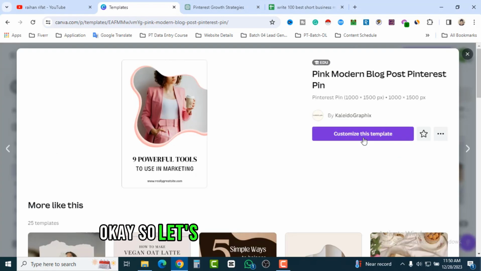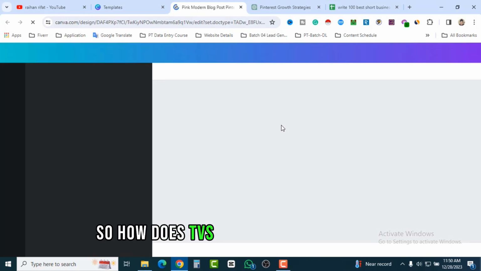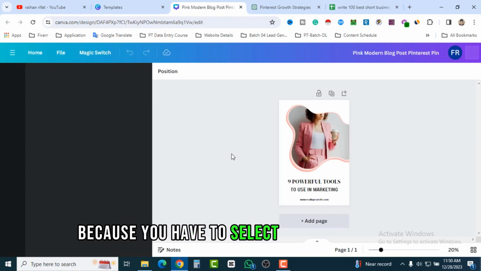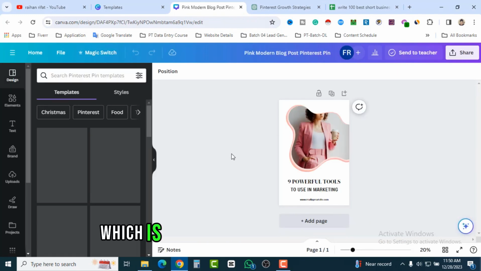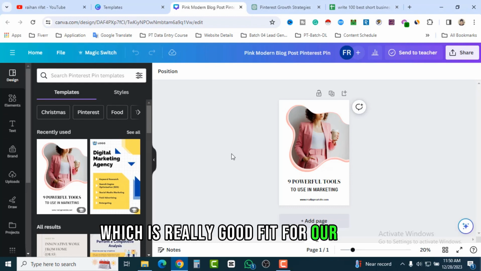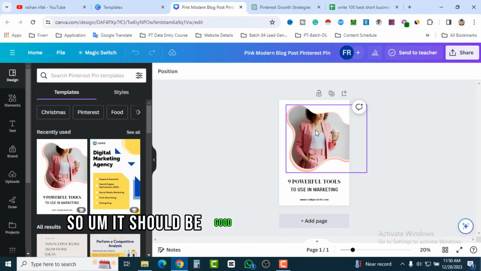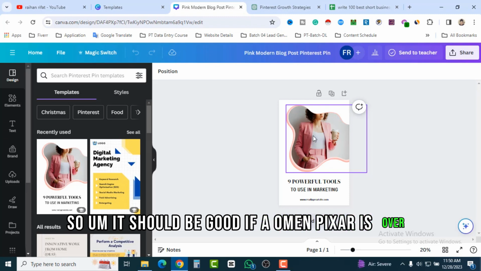Okay, so let's customize this template. The third step is all about Canva, because you have to select a good template which is a really good fit for our niche. That means we are providing information and motivational quotes to one business woman, so it should be good if a woman's picture is over there.